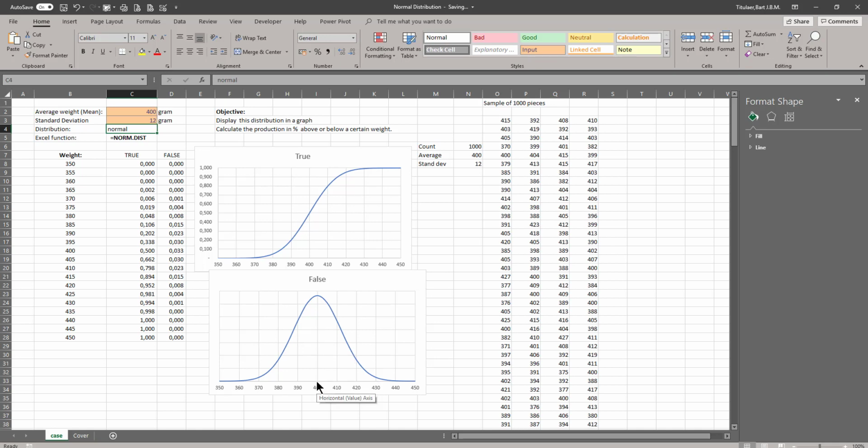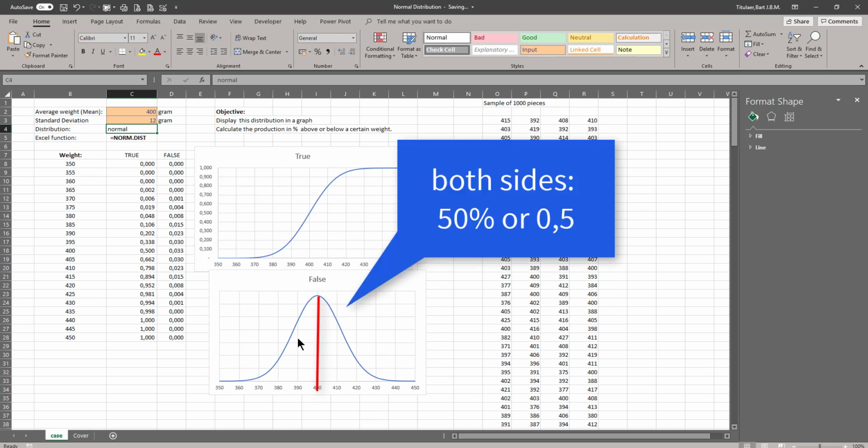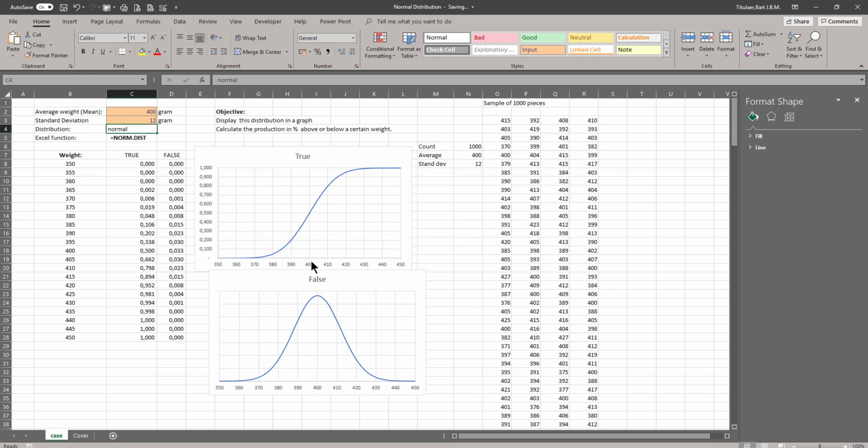So if you put a value of 400, then the surface to the left side is the same as the surface to the right side, and this is actually 50%. So that means that when you produce a bread, the chance that it's less than 400 is 50%, and the chance that it's more than 400 is also 50%. And we see this in the graph on top as well.